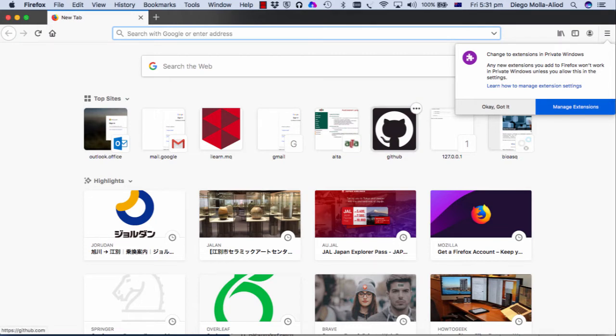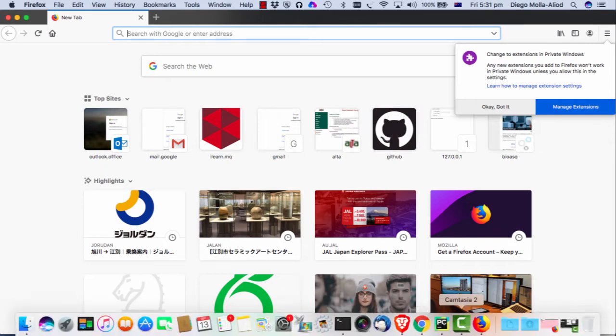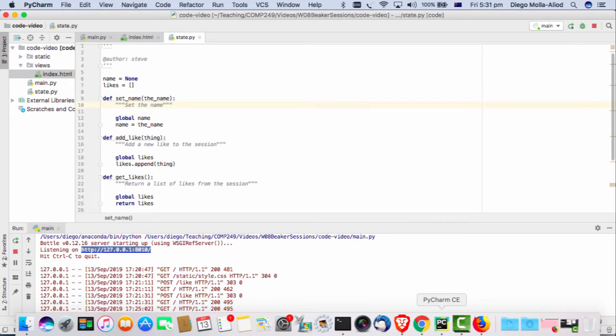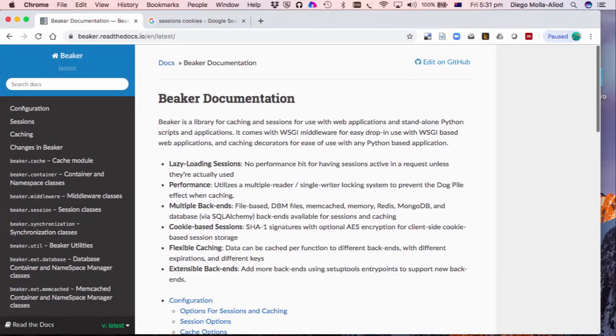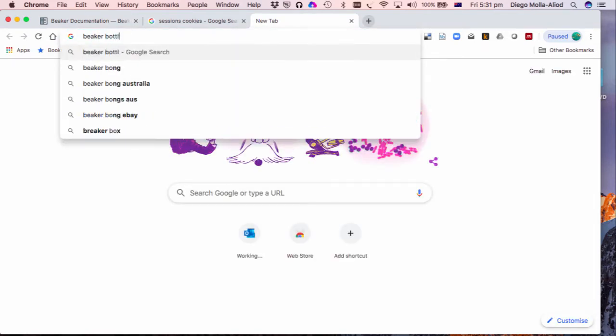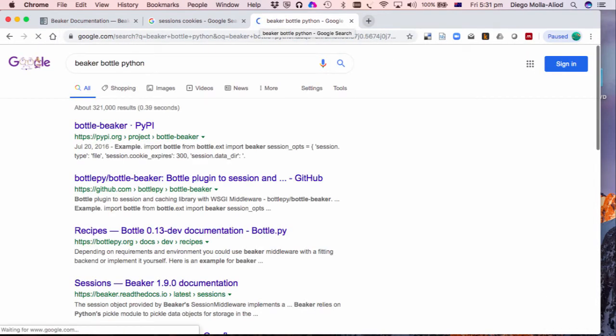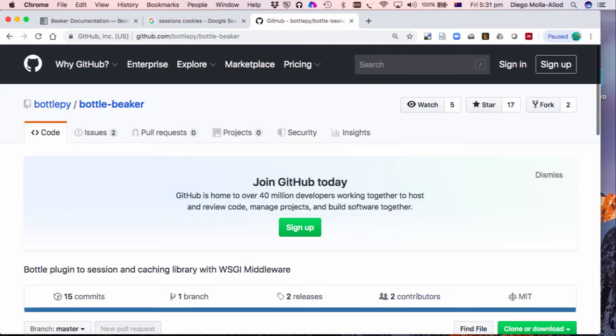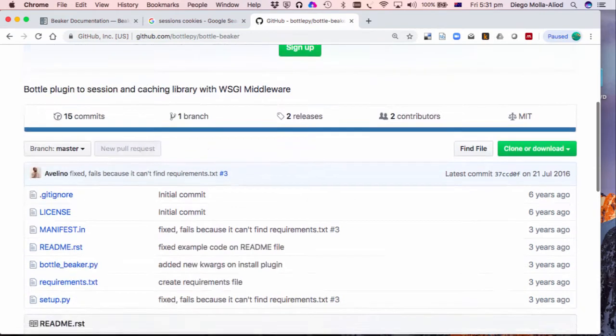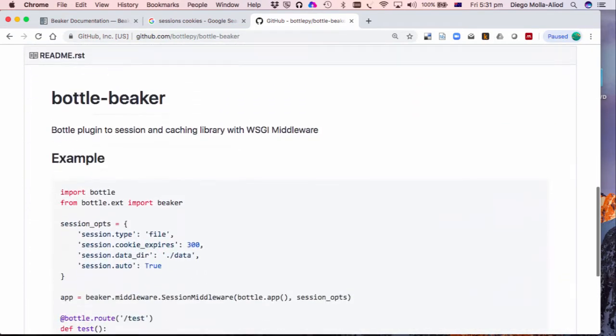Okay, let's now use Beaker to add some session management to our application. So let's go back to the code here, and we have to integrate Beaker in Bottle, and there is a way to do that. I'll show you how. Let's do a quick search: Beaker Bottle Python. This link here. There's some documentation that you need to import Bottle Beaker in your application, and then the example.